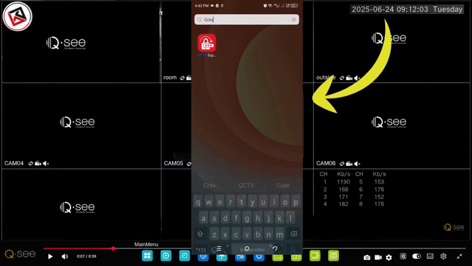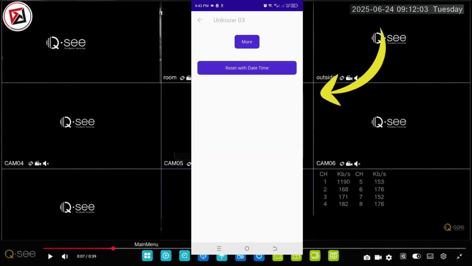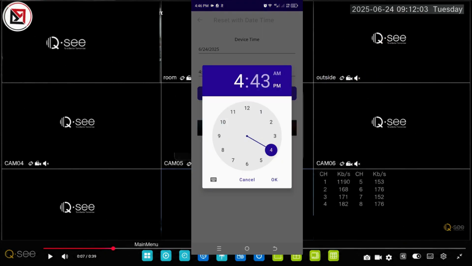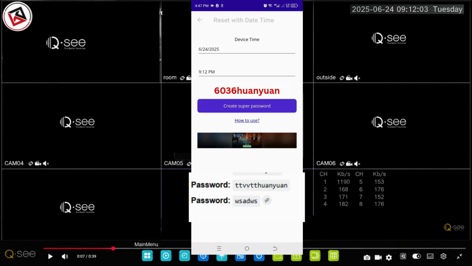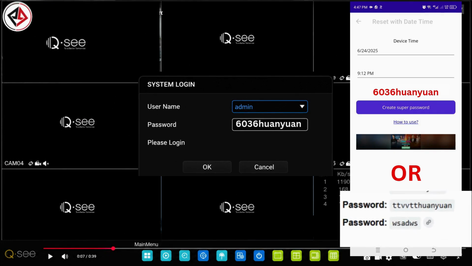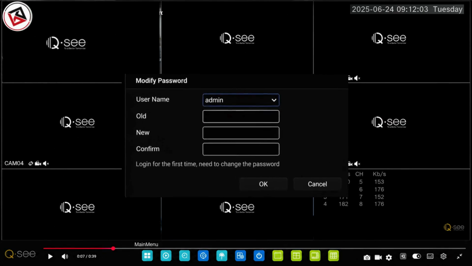Now use the CCTV Super Password app to generate the super password. Enter the DVR date into the generator and create the temporary super password. Once the password is generated, return to the DVR login screen and enter the super password. If the generated password is correct, the DVR will grant access to the system.